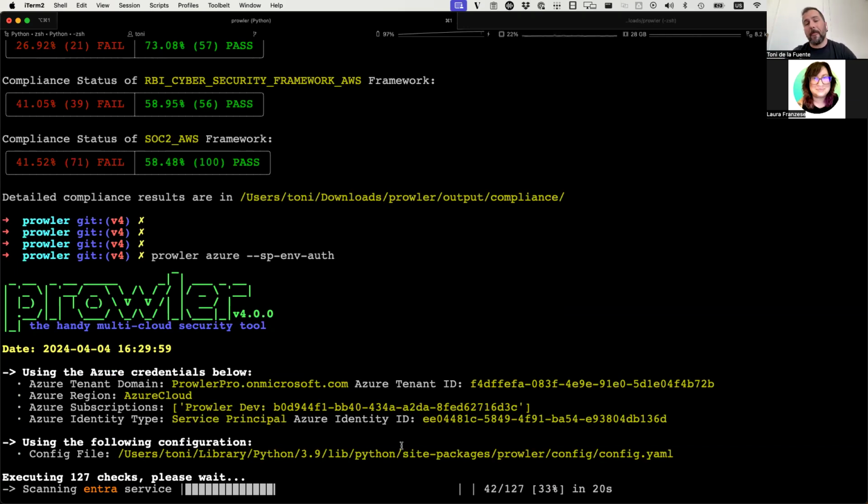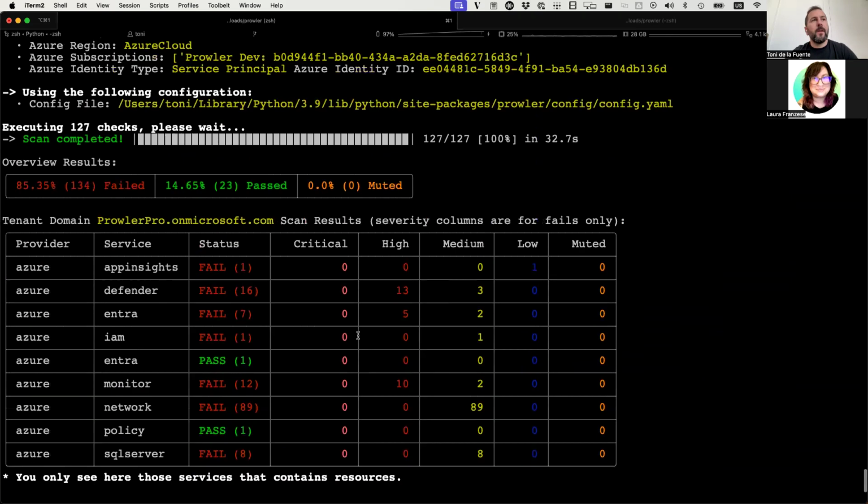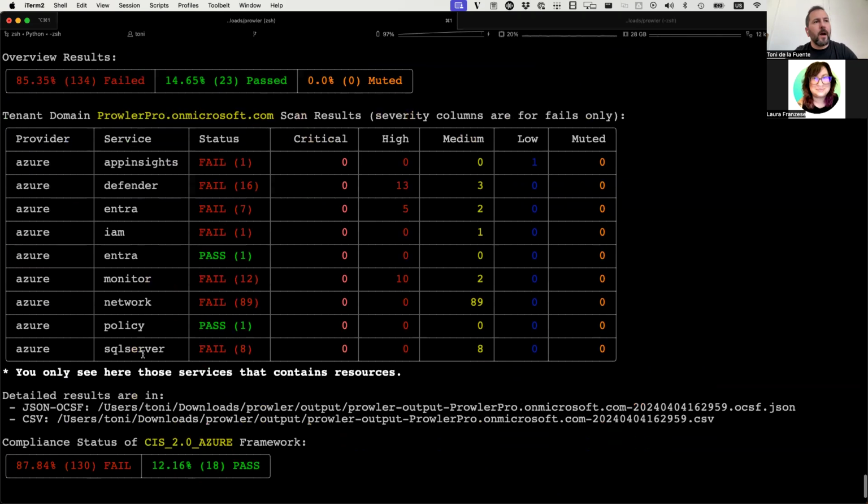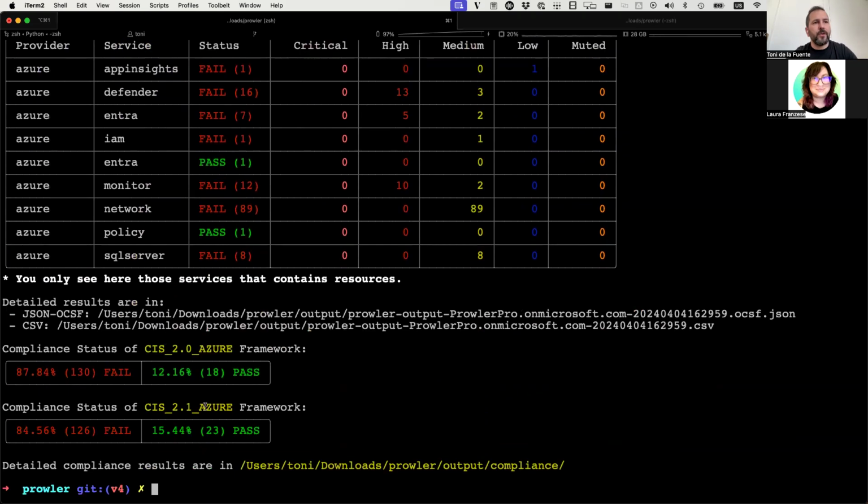Again, we don't run a mute list out of the box for Azure because we don't really know if there is something that we should add. We are open for the community to provide that help. There you go. So we have App Insight, Defender, Entra. We have a bunch of checks for Entra, for network, and for SQL Server, and Azure 2.0, and CIS 2.1. See?